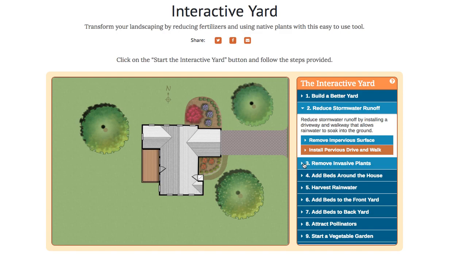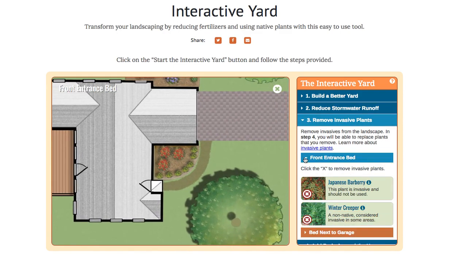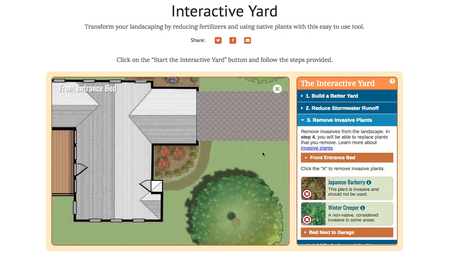So let's move on. Other things you'll be looking for is what kinds of invasive plants might be in the garden. In this case, we're showing in the front bed here the presence of Japanese barberry, which is a commonly used landscape plant, but it's actually considered invasive. Birds eat the seeds and drop these seeds in nearby meadows and forests, and that causes a problem. So once you've removed those invasive plants, you just click on the X in order to remove them.